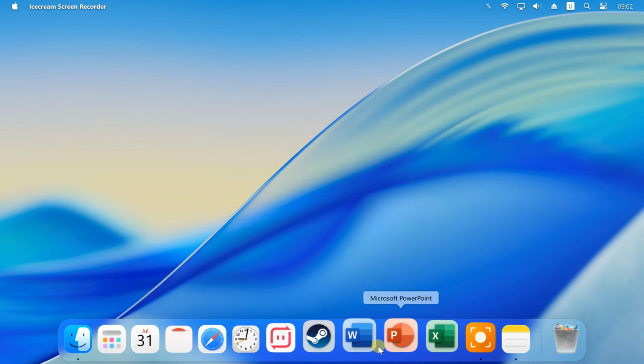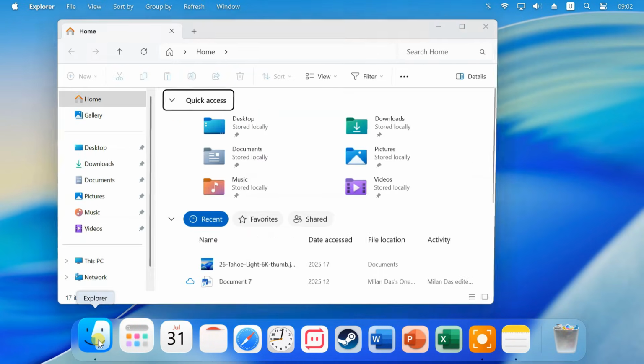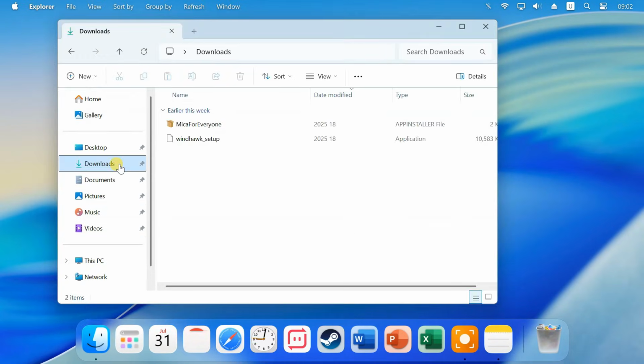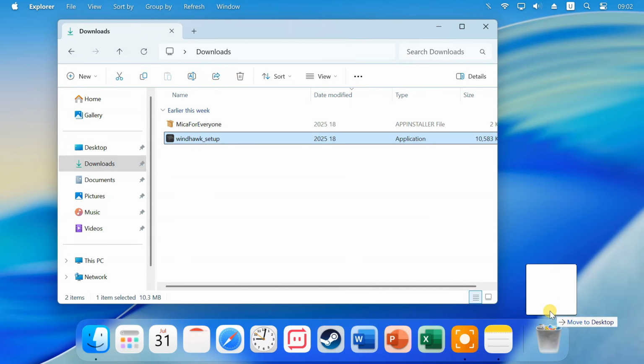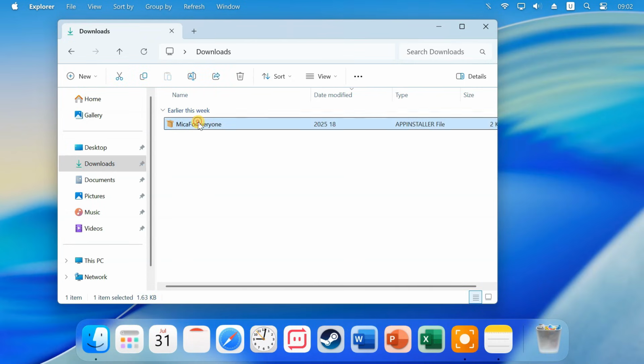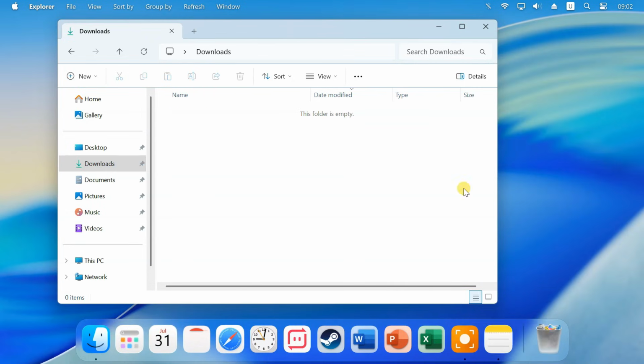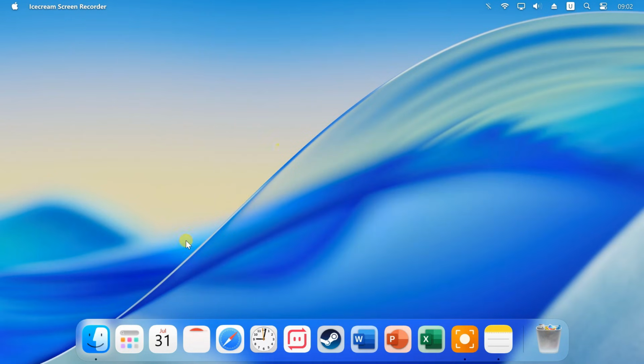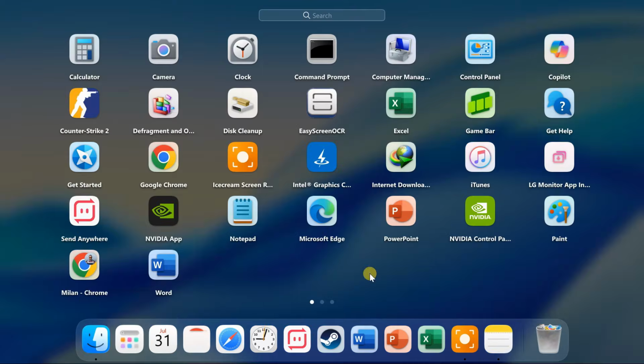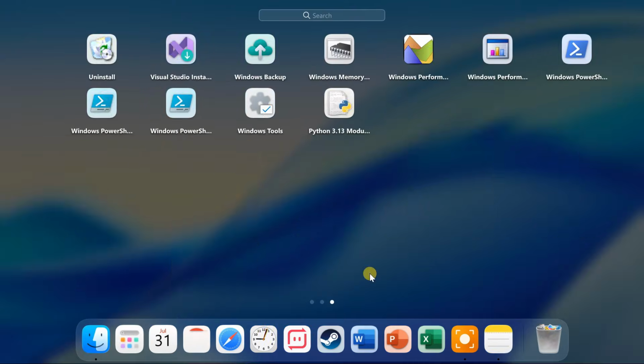Have you ever wished your Windows PC could look and feel like macOS? Maybe you love the clean interface, the animated dock, or the elegant top menu bar. Well, in this video, I'm going to show you how to bring all of that to your Windows 10 or Windows 11 computer using a tool called My Dock Finder.